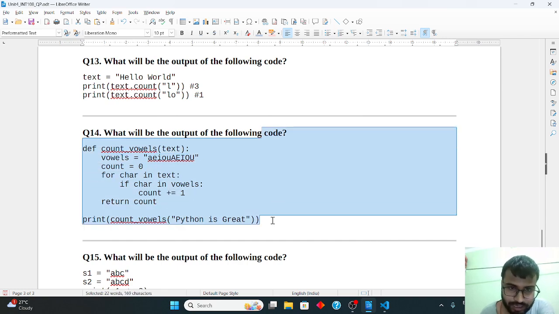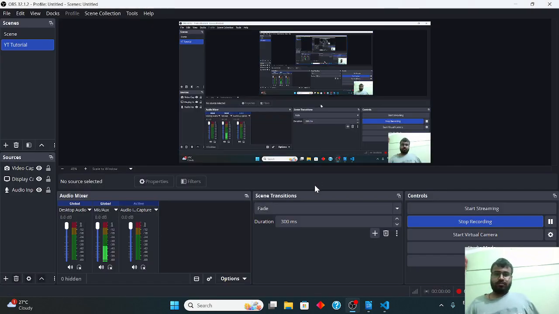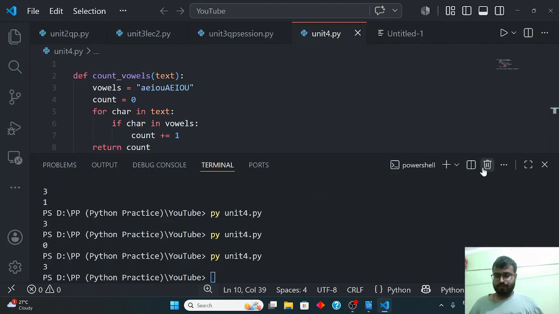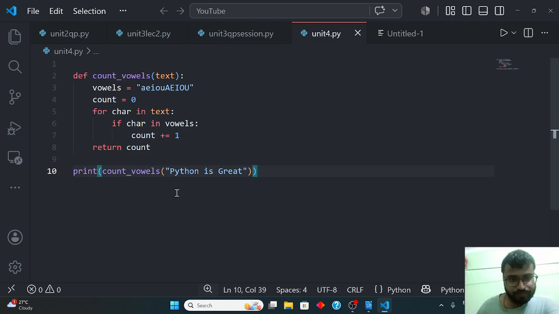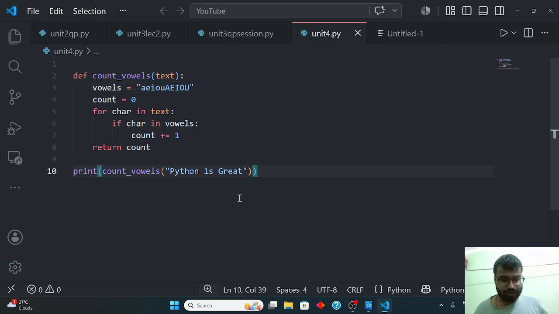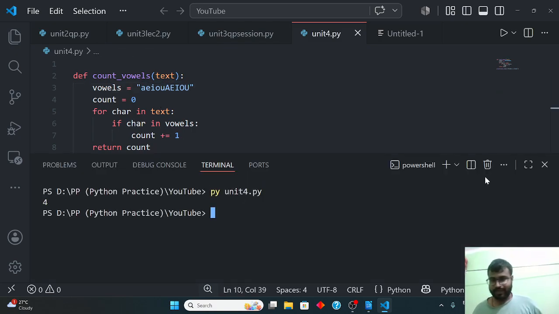So let me show the same. Python is great. So how many vowels are here? 1, 2, 3. How is it working? Because you can see the vowels A, E, I, O, U are part of this. So the answer for this will be 4. And yes, we are getting 4.